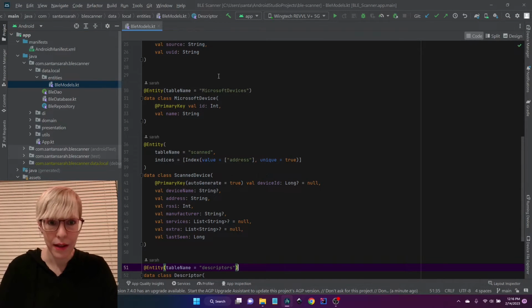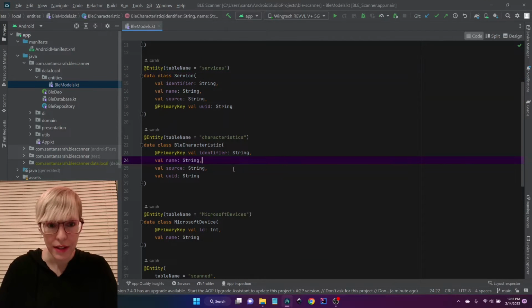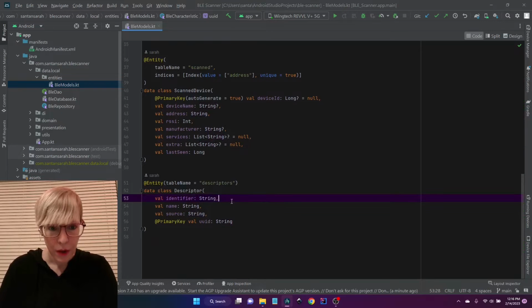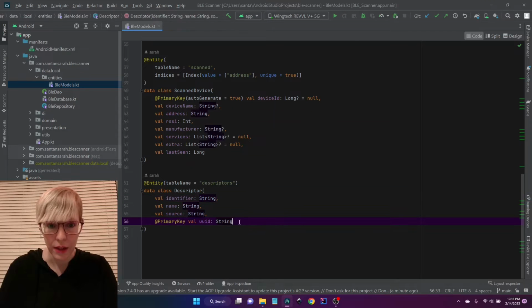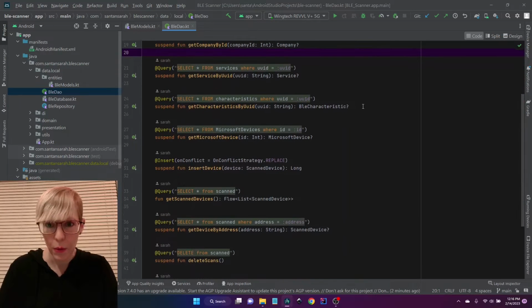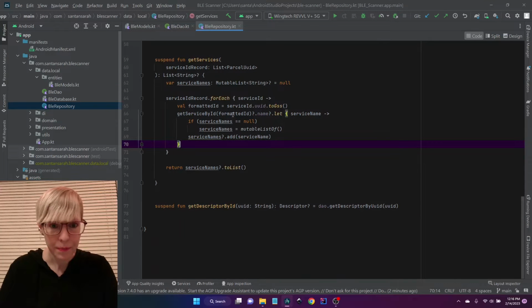So here in my BLE models, I've got the companies, the services, and then here's the new characteristics. I've set the primary key to identifier on this one. And then for descriptors down here, we've got the identifier, the name, the source, and the primary key is on the UUID. So pretty basic stuff here. In my DAO, I've just added what I needed to pull the characteristics from the UUID and also to pull the descriptors. And the repository looks very similar.